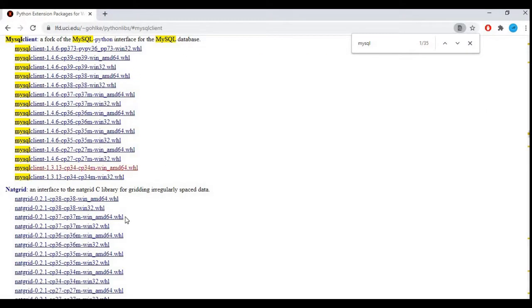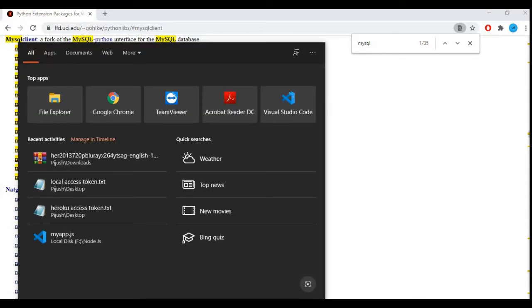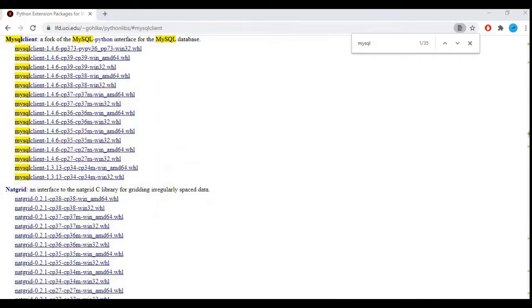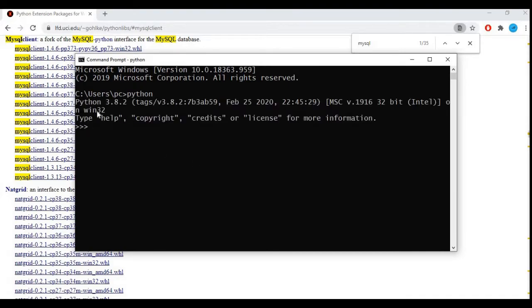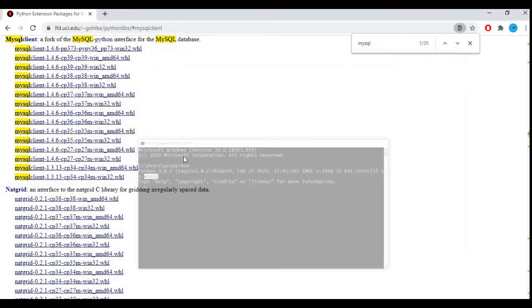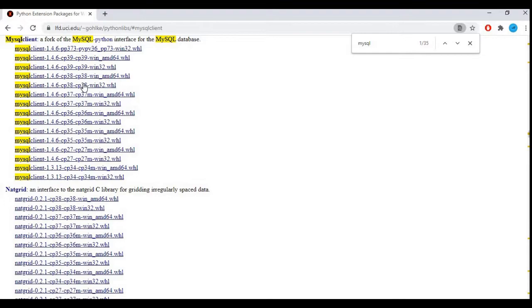Now check which version of Python you have on your machine. So for that, open CMD and type python. As you can see, I have Python 3.8.2 and the Windows 32 version. So you can check for the 3.8 and 32 version, that is the one you will need.